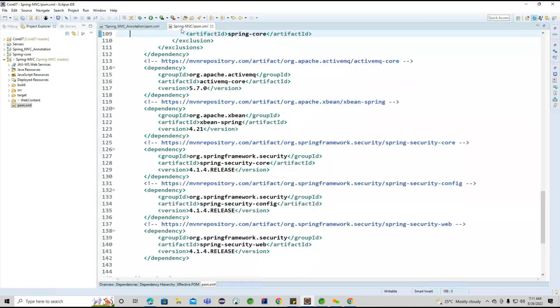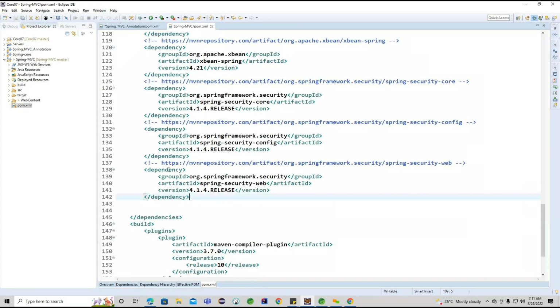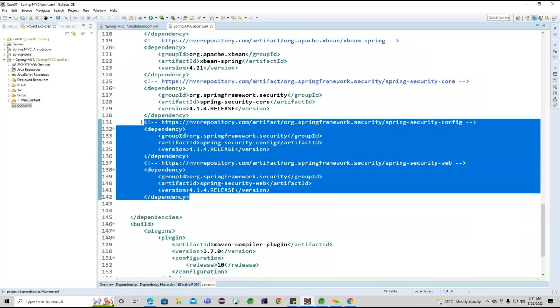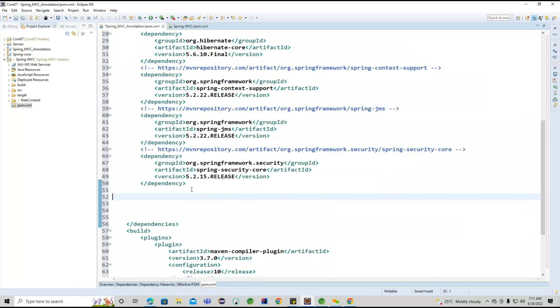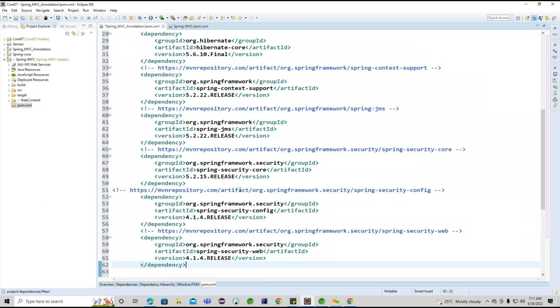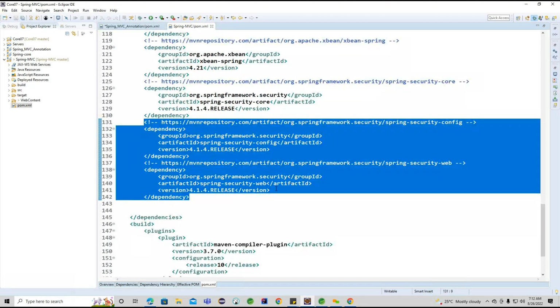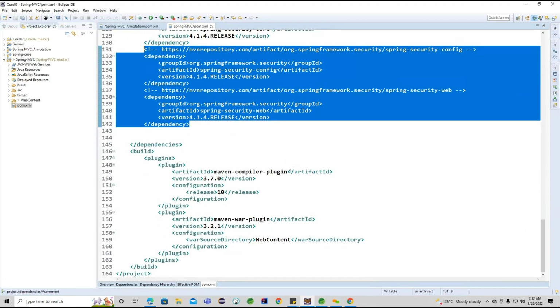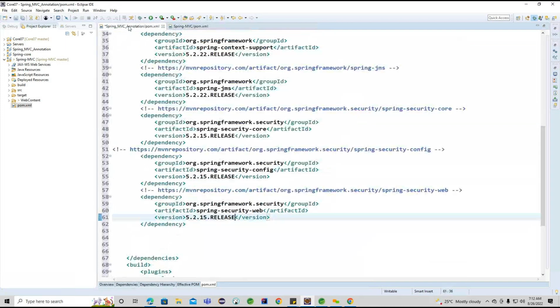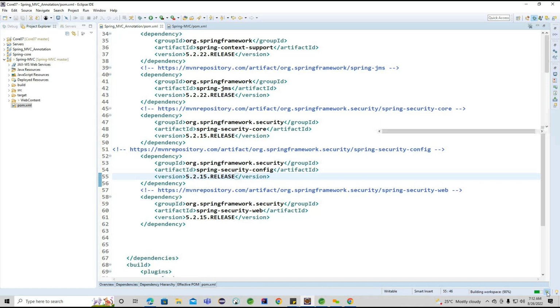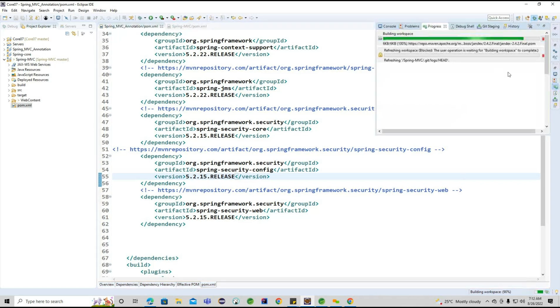Okay, Spring Security Core, and these two also I'm going to add. And what is the version we can add? This is the version I'm going to add. Okay, so these are all the Maven plugin, compiler plugin. Okay, so now I'm going to save this. So we need to wait a couple of minutes to download all the jars here.